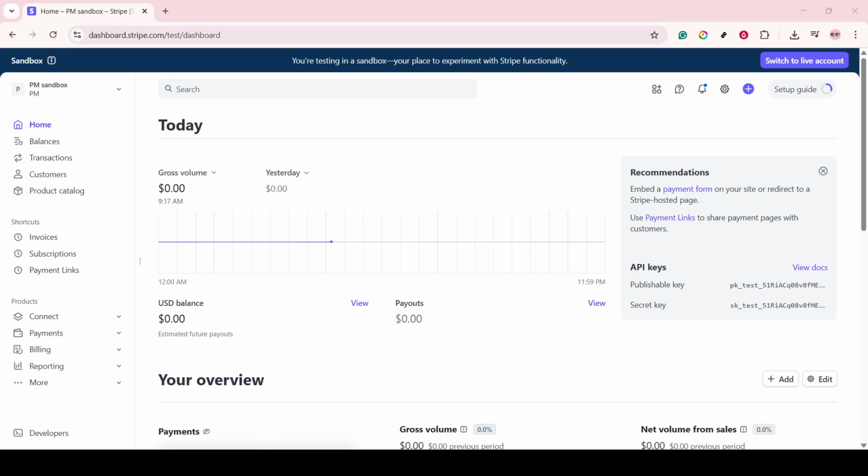In today's video, I'm going to teach you how to create an invoice in Stripe. Whether you're a seasoned business owner or just starting out, mastering the art of invoicing can smooth the road to efficient financial management. Let's dive in.